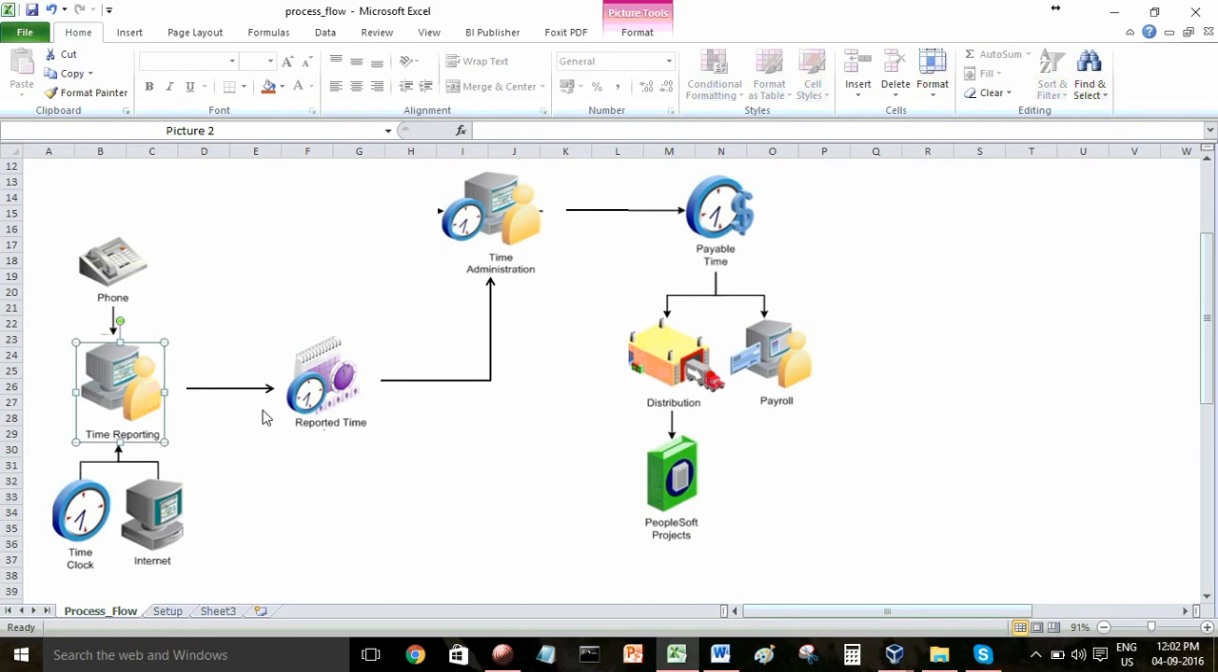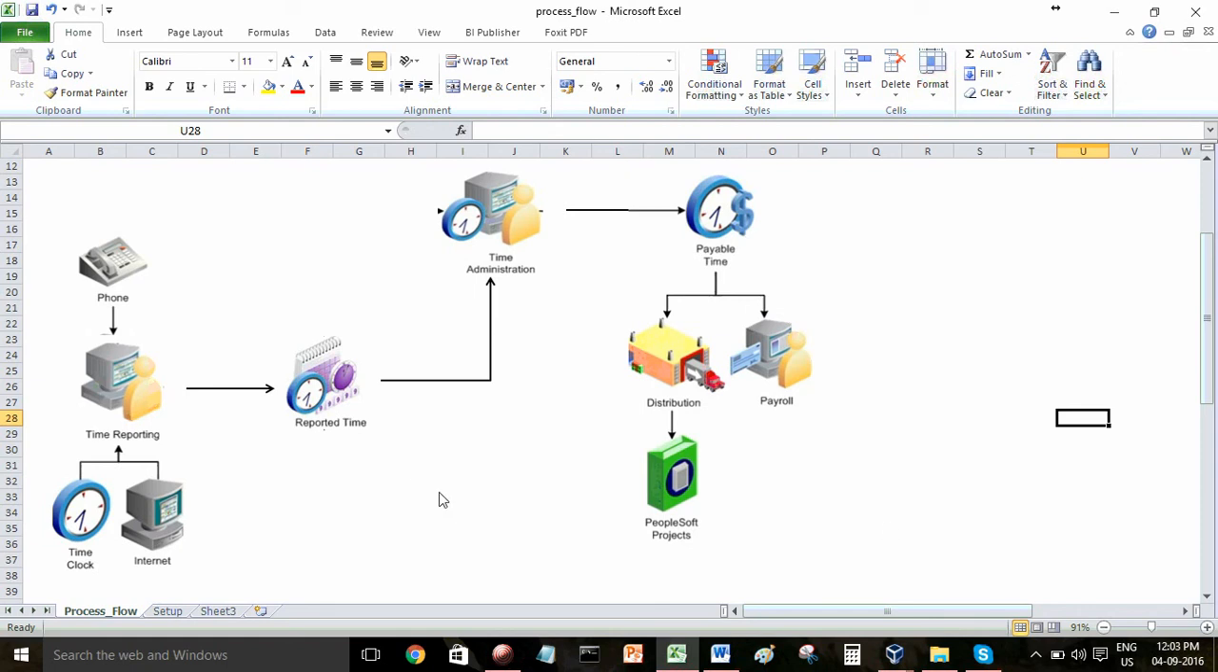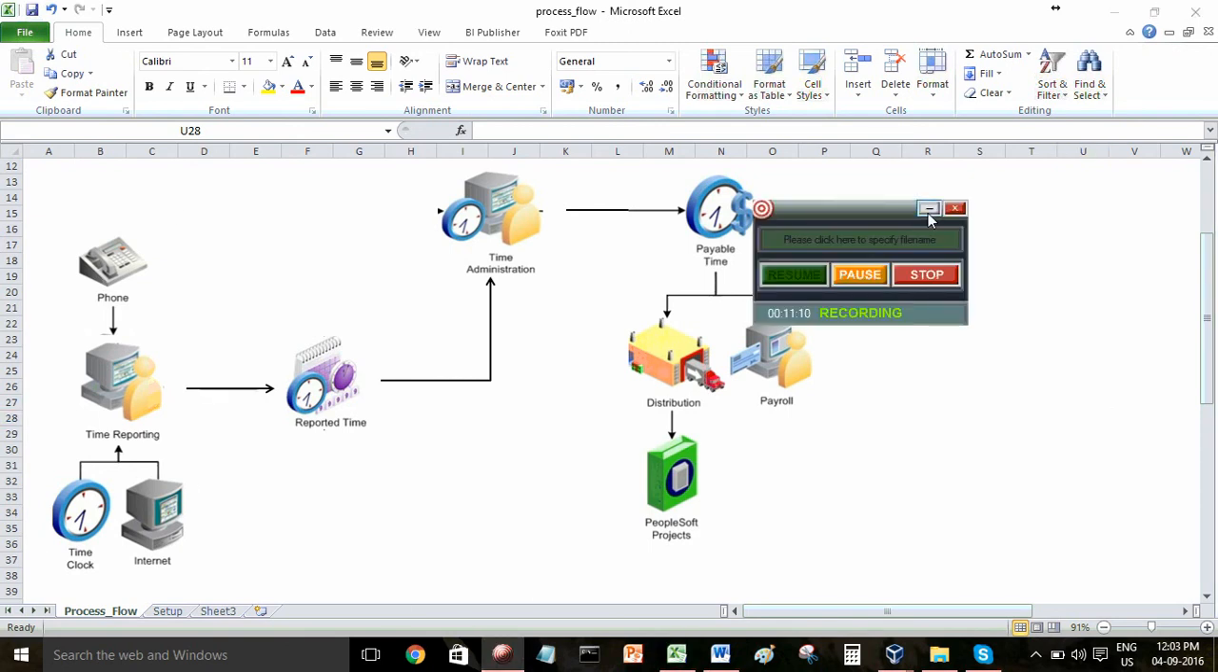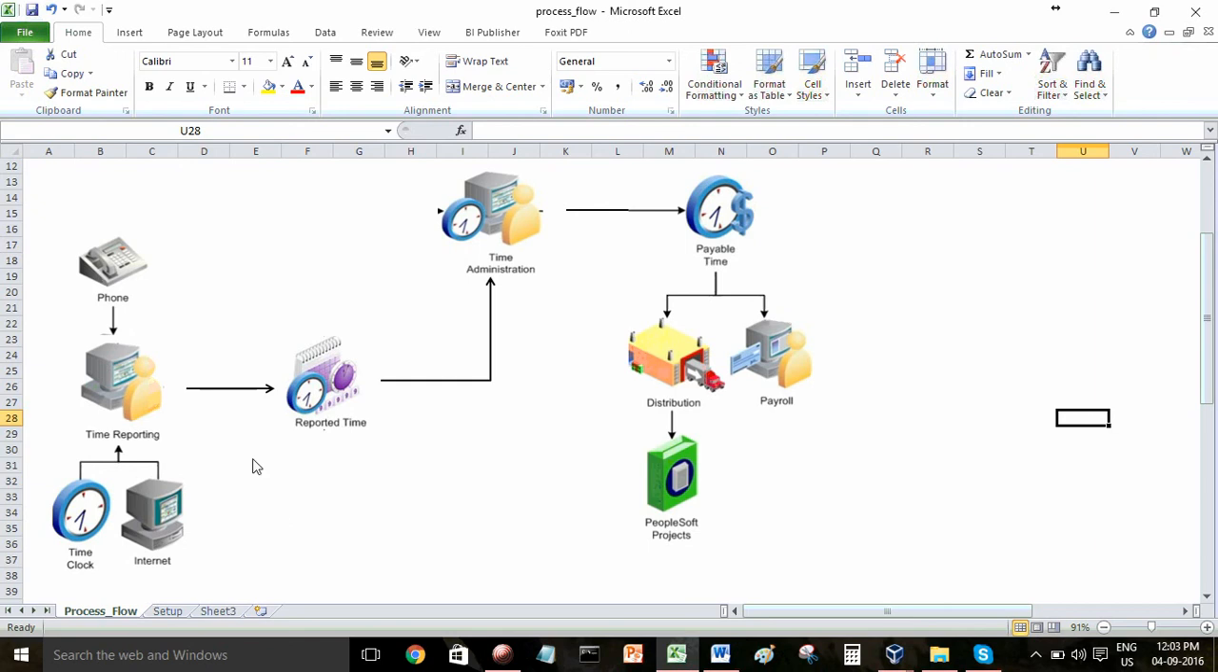So how many stages are there? 1, 2, 3, 4 and 5. There are 5 stages here. Let's understand the first one first, which is time reporting. Just like I said, time can be reported by any of those methods. It can be reported through the internet. When I say internet, it means there could be an electronic form.